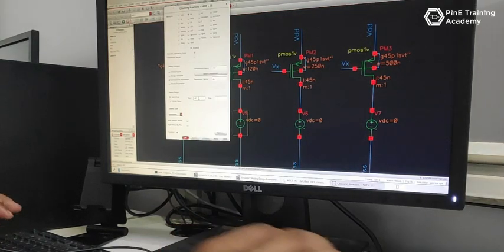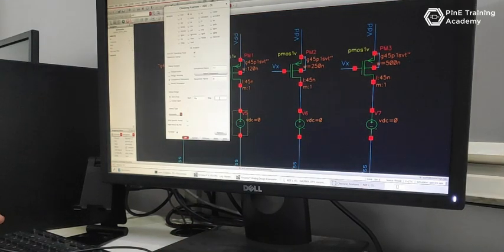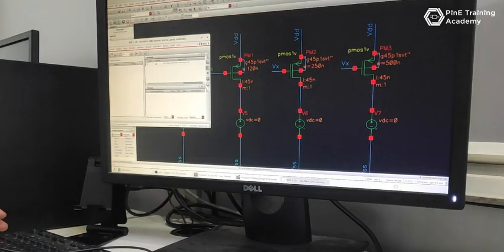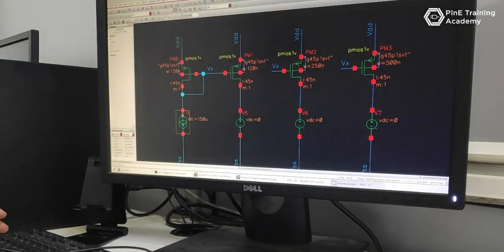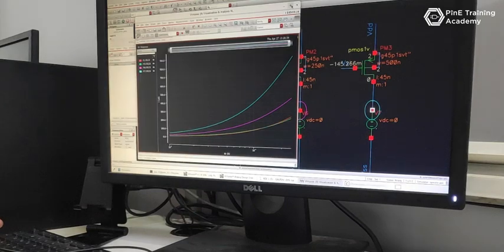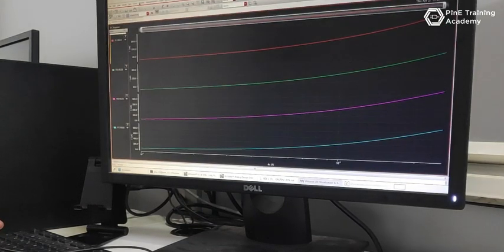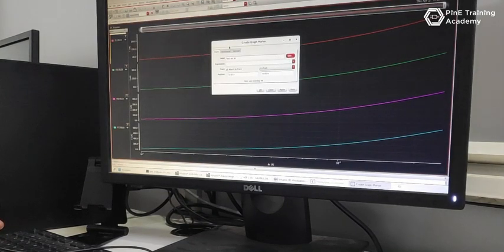Give it a range of 10 microamperes to 250 microamperes. Select the output points where we want to measure, and let me create a vertical marker to show the current values at different points.